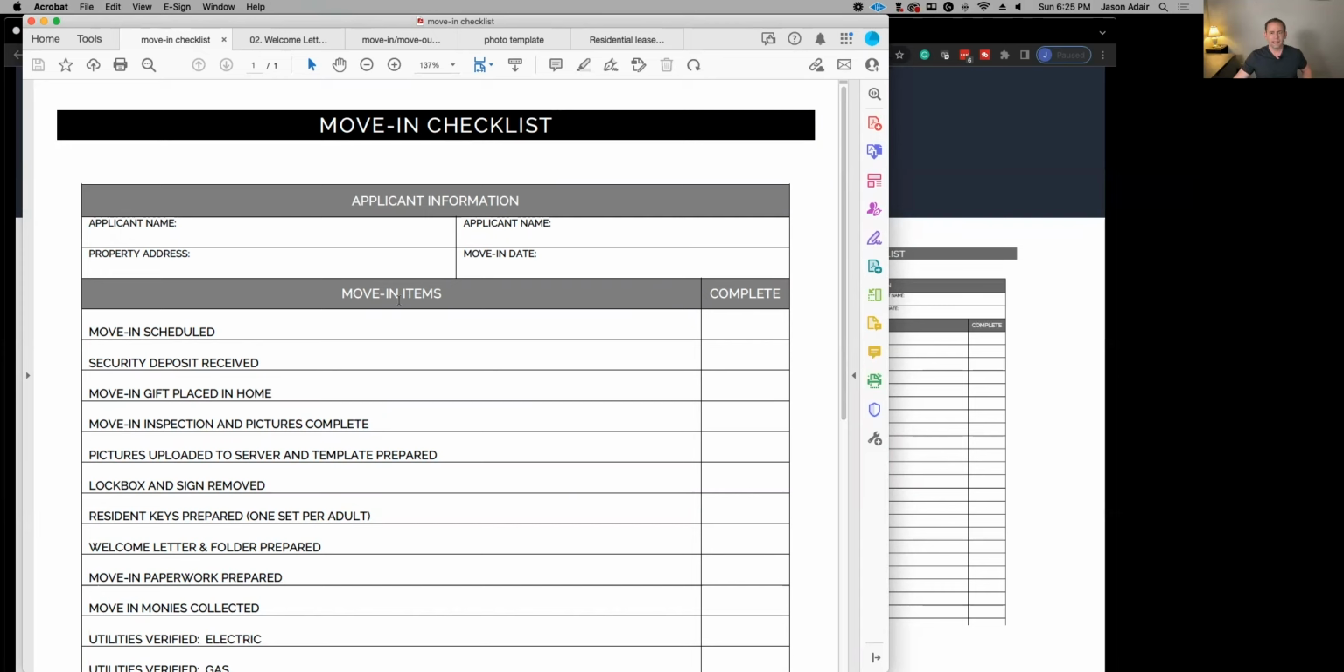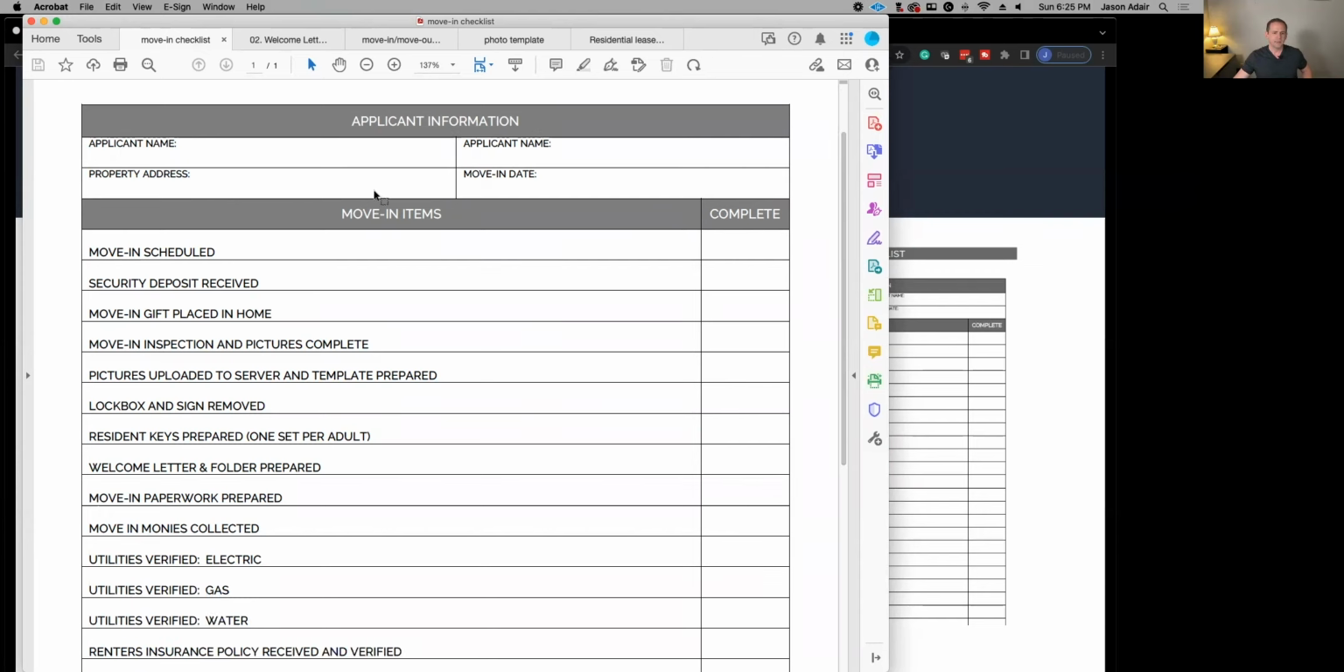When I get an approved application and I know somebody's going to be moving in, this is the first thing I pull up. I put the applicant's name in, or the names of the people who are moving in, put the property address, and I put the proposed move-in date, because that move-in date is kind of our deadline. It also determines some other things.